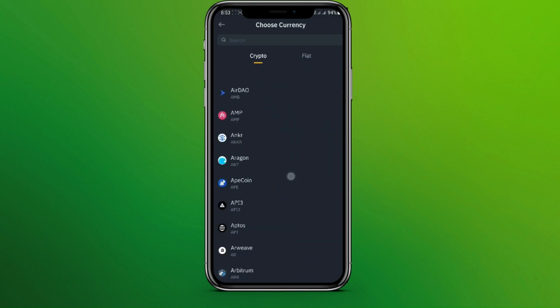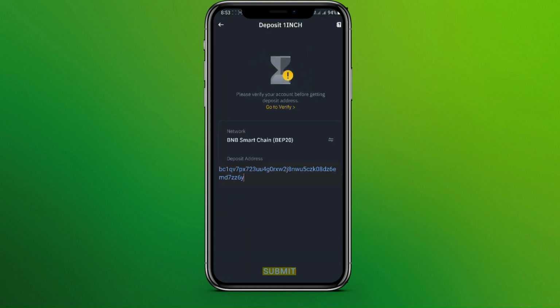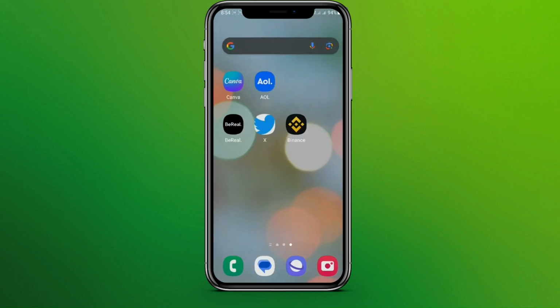Choose the type of crypto you want to send. Now here we need to paste the deposit address. Click on submit. So this is it. This is how we can move crypto from Binance to Trust Wallet.